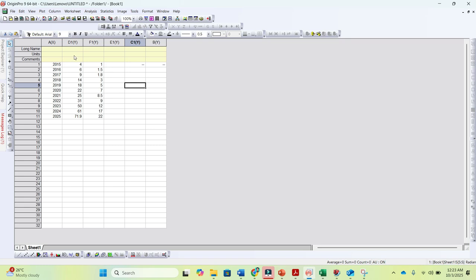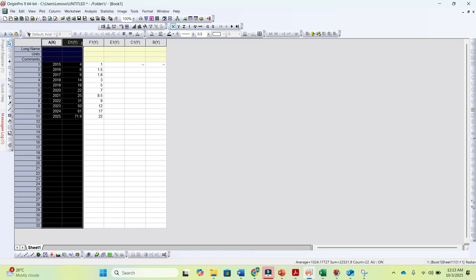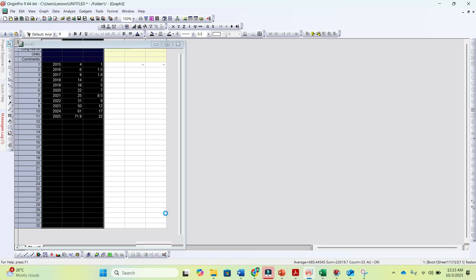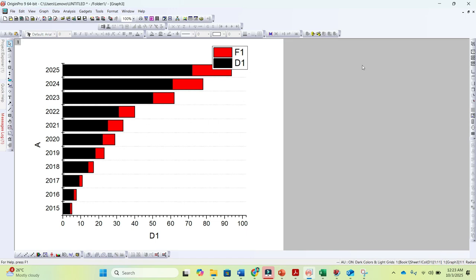First of all, let's select these three columns, right? So we have these years and these two parameters. In this bar here, we have different types of plots. Here you can select this stack bar or this stack column. So let's draw the stack bar here. You see, this is how I draw this diagram.